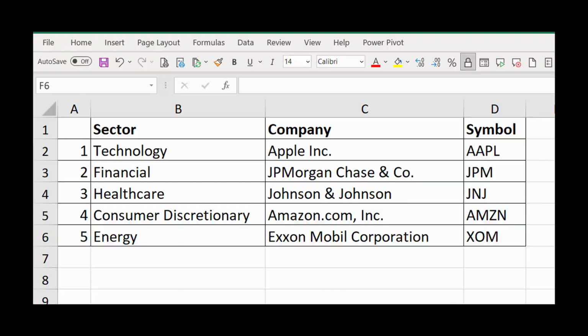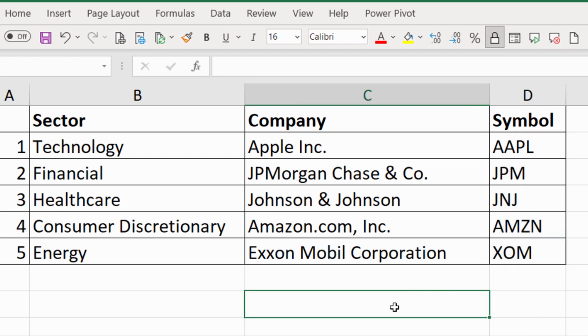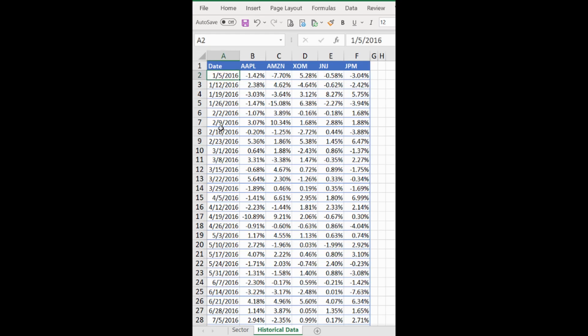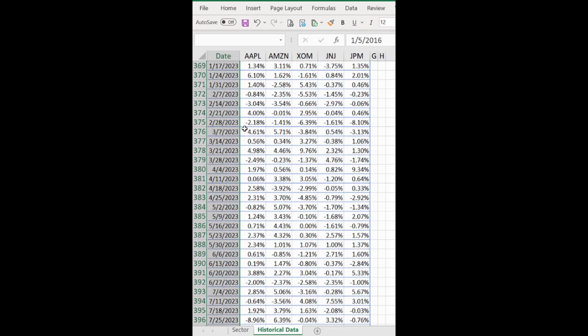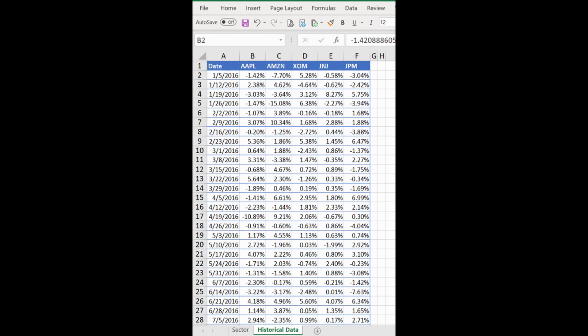So let's get started. For asset selection, I'm going to choose the following companies: Apple, JP Morgan, Johnson & Johnson, Amazon, and Exxon. Then I download the historical data from January 2016 until August 8, 2023. This is weekly data, and I calculate the weekly returns for each asset by taking the weekly closing price and comparing it to the previous week.